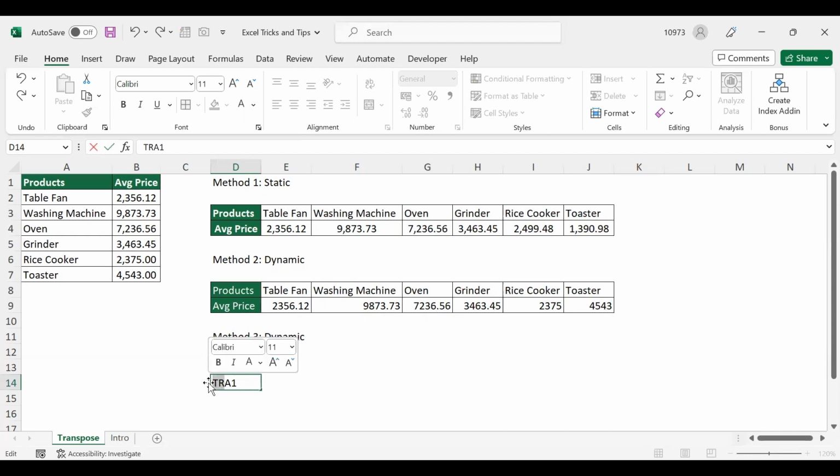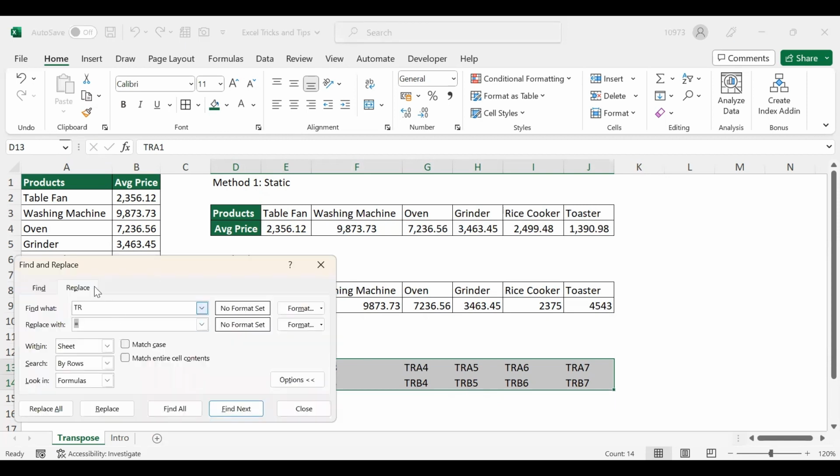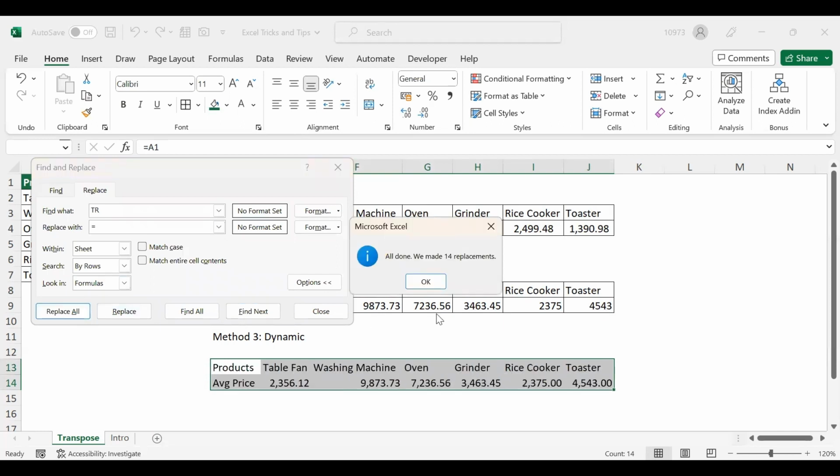This can be anything. It's up to you what you want to use. And the next cell name is B1, right? So here I am adding B1. Now what I will do, I will select this and I will simply drag this till here, right? Now you need to press Ctrl H, and here you need to replace tr with equal to, right? So here you need to replace tr with equal to. Now click on replace all.